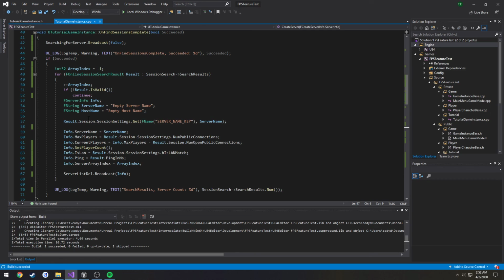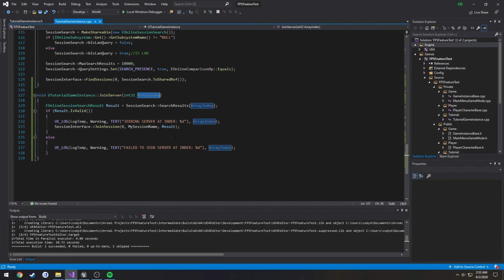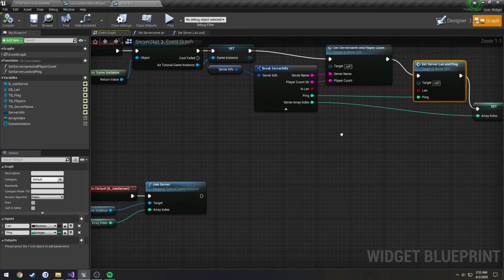this here, our search results. So all of these sessions that we found inside of this array, we're joining that index based on what we're passing in. Such as this here, we passed in the array index, we use join session, and we get the result being the search results. Well, we're grabbing the search result inside of the search results array at the index array index. Then we just do an is valid check and we join it. So that's pretty much all there is to this.